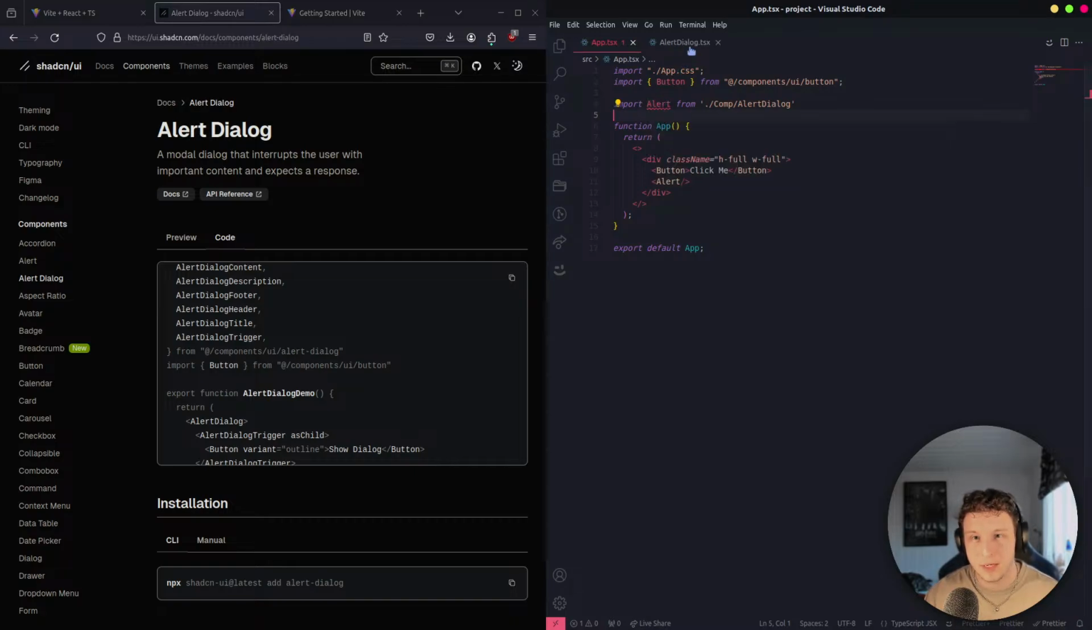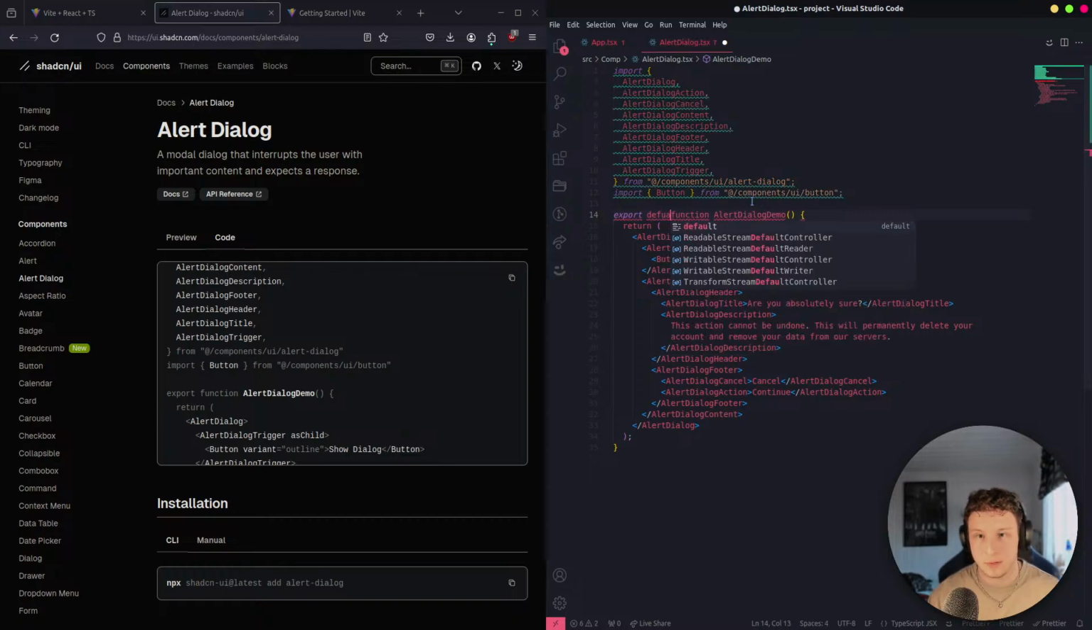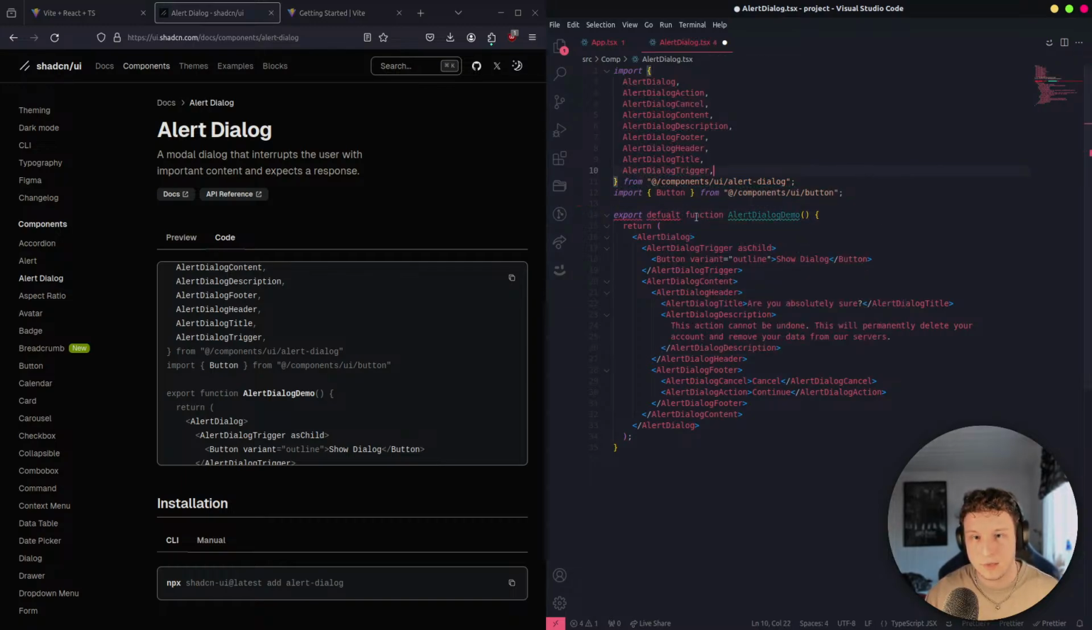It doesn't have any default export. Default function, I guess. We have to do that. Default, just like that. That doesn't work. Let's do this then.